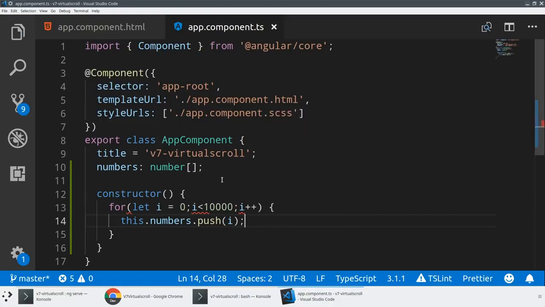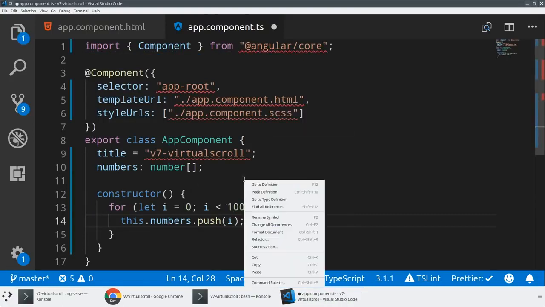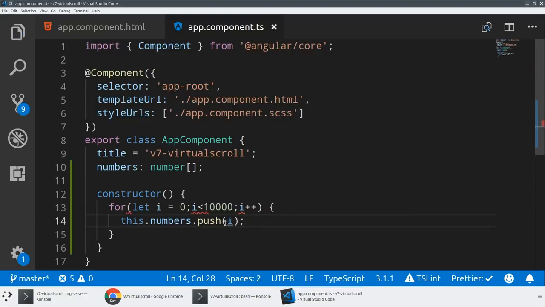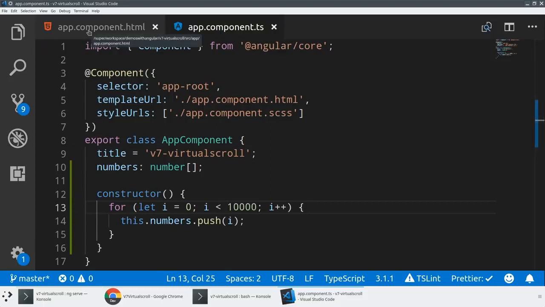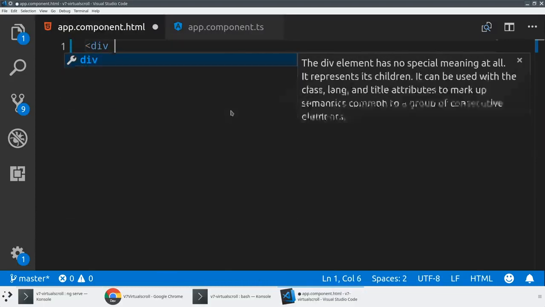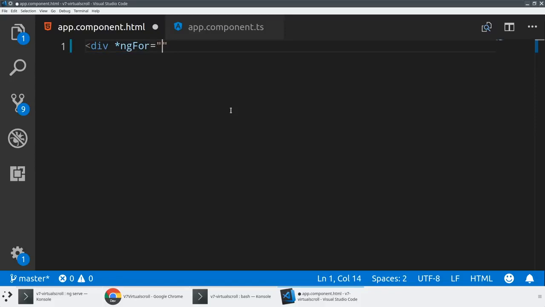All right, and if we auto format, this should clean it up. All right, never trust the auto formatter. All right, so if we take these numbers, what I can do now is render those to the screen. So let's go ahead and do that with a default ngFor, equals let number of numbers.